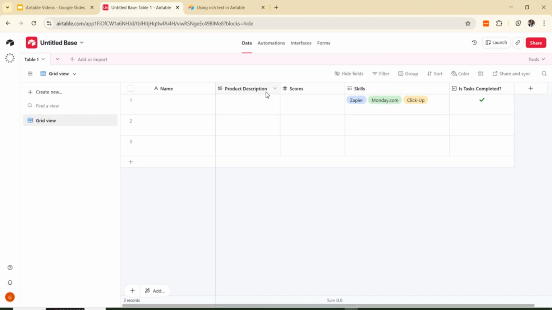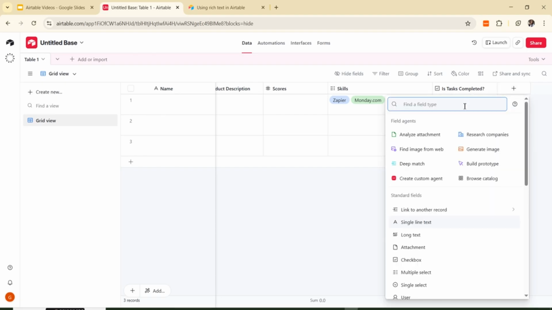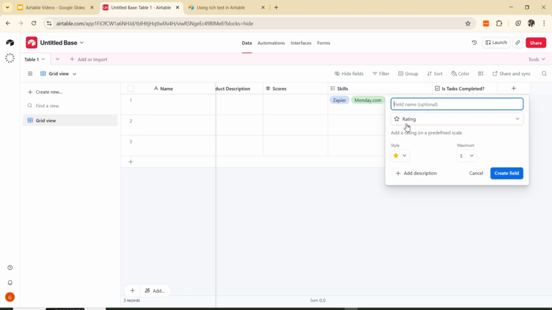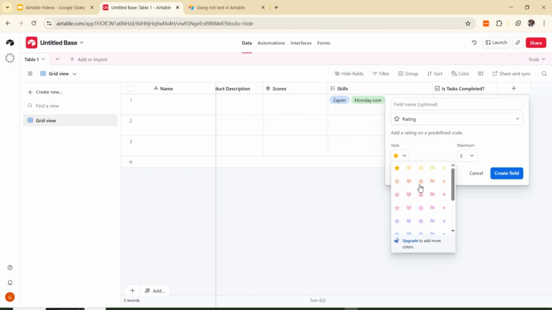So the next one we are going to look at is rating. You know what rating is. You want to rate a customer, you want to rate a service. So let's do rating. Look at it, rating. So rating now is giving a star, right? It lets you rate something with stars. You can use hearts, you can use other icons. So there are different icons that you can use here. You will come here and select the icons you want to use.